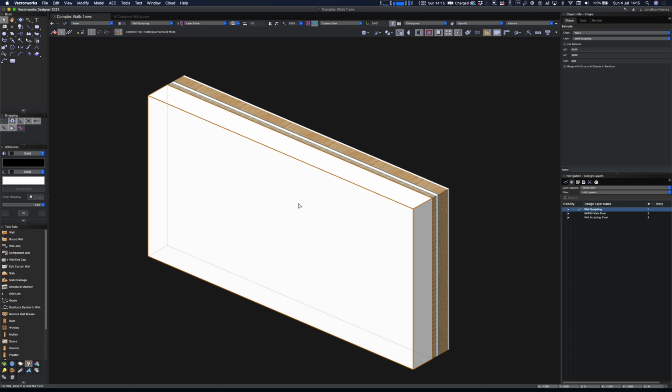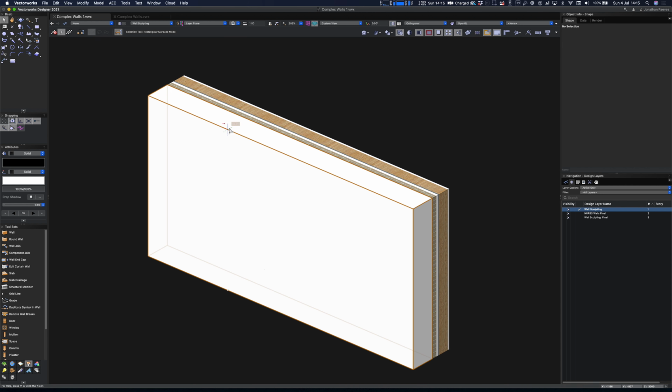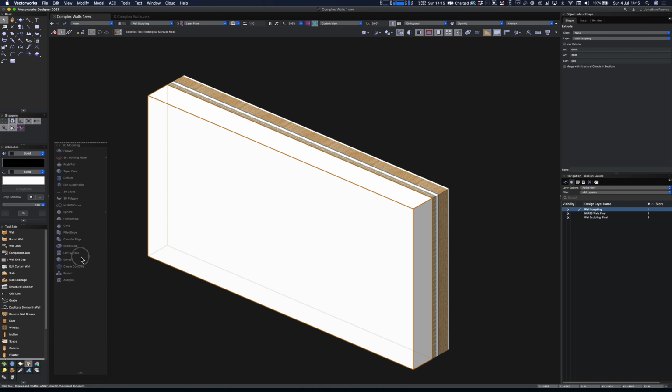Now, the trick here is to select the wall and the shape, and basically what we can do is add them. But before we do that, I'm going to do a bit more wall sculpting on these items. So a good little tip here is let's bring off the 3D tools, and I'm going to go for a really nice little tool called the taper face tool.